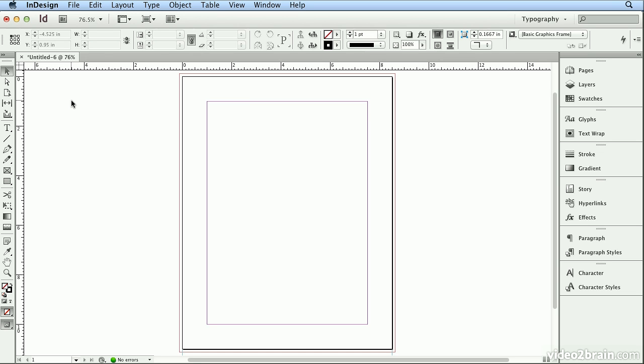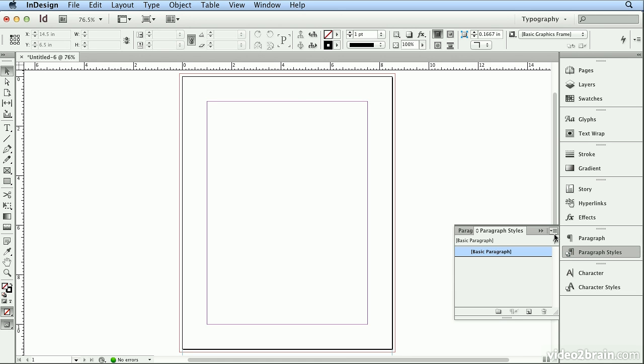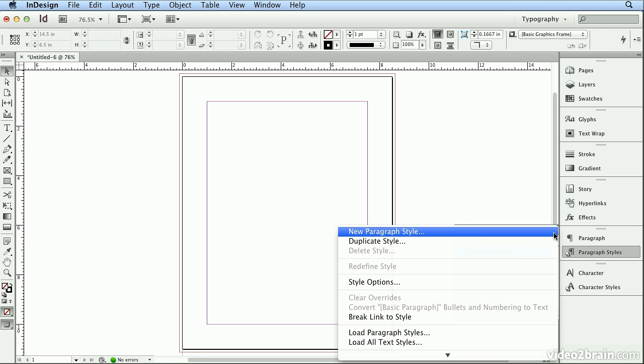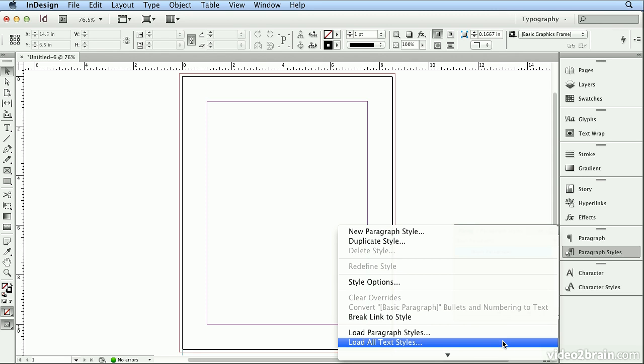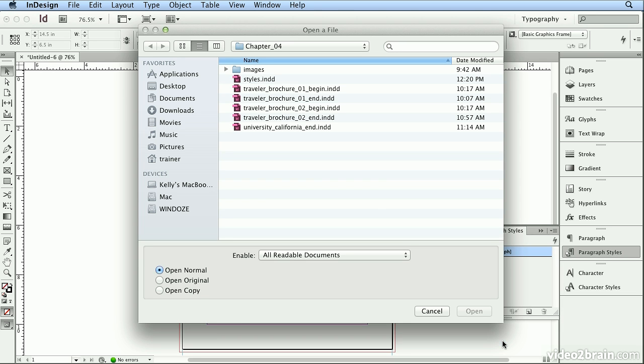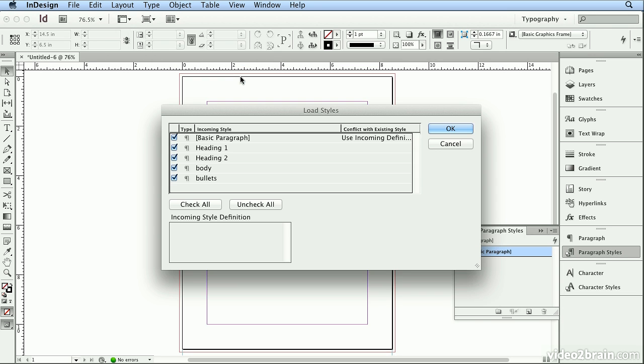This last time, when I import the Word text, I've built a styles document that will relink or remap the Word styles to my better, more high-end InDesign styles. So in the Paragraph Styles panel, I'll hit the Panel menu and choose Load All Text Styles. And I'll double-click on the Styles document. I'll bring in everything. There's a Heading 1, Heading 2, a body, and a bullet style.